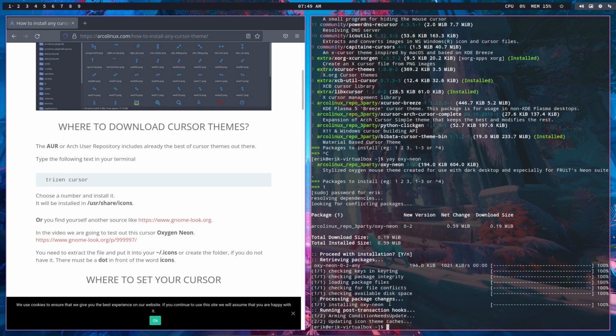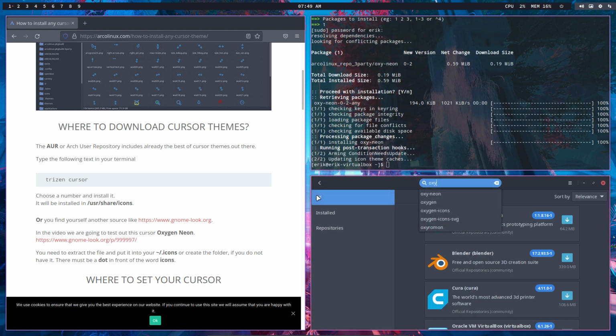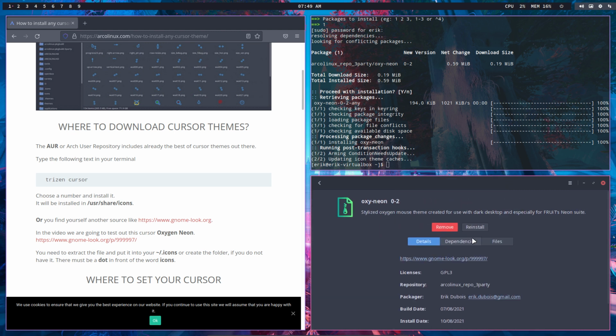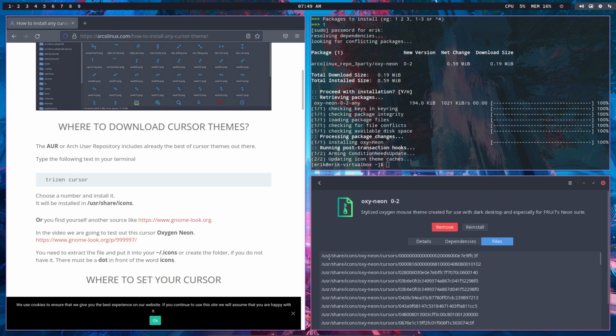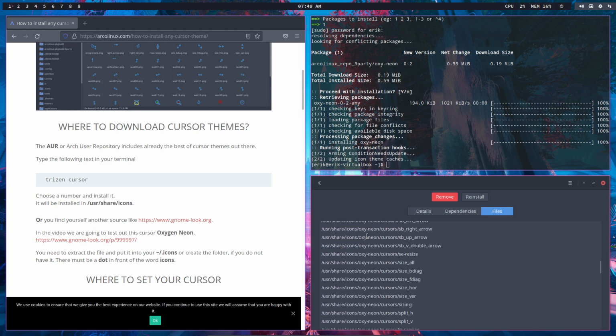Now, I'm teaching you lots more, right? Oxyneon is installed. Maybe you're wondering, where is it installed? Okay, Pamac is there. Oxyneon, where is it installed? It's installed in /usr/share/icons/Oxyneon, and all these files. So now we know cursors are saved in /usr/share/icons, not in /usr/share/cursors, for example, which I would expect. Because they're themes, they're icons, but no, the cursors are part of /usr/share/icons.